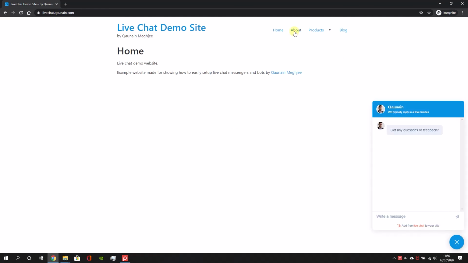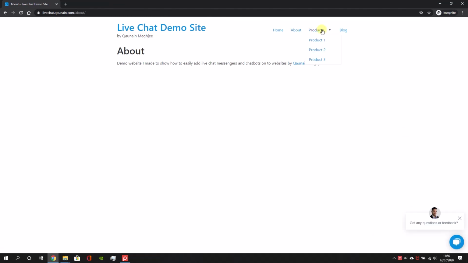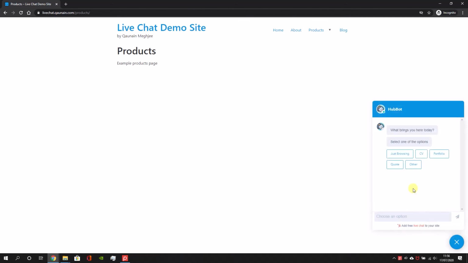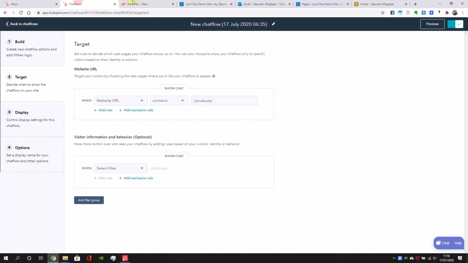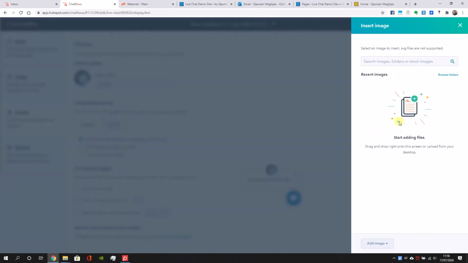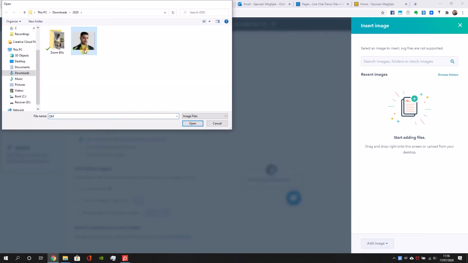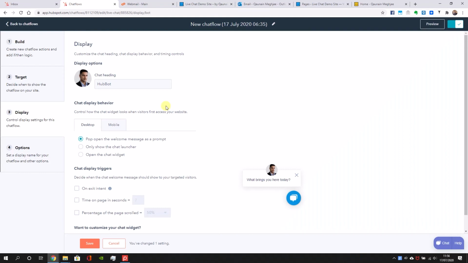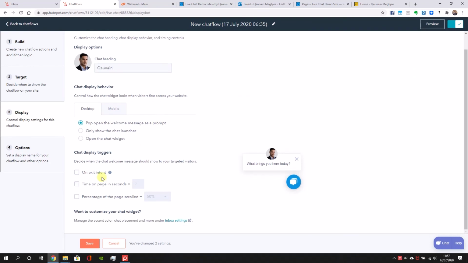So regular section just has the messengers. But product sections, what have they got? Yep, they've got the correct one because it's got that weird robot hubbot thing. So we need to go to display, add an image. And then obviously change the name. Set your scrolling or your timer delays or both. Customize the way it pops open.